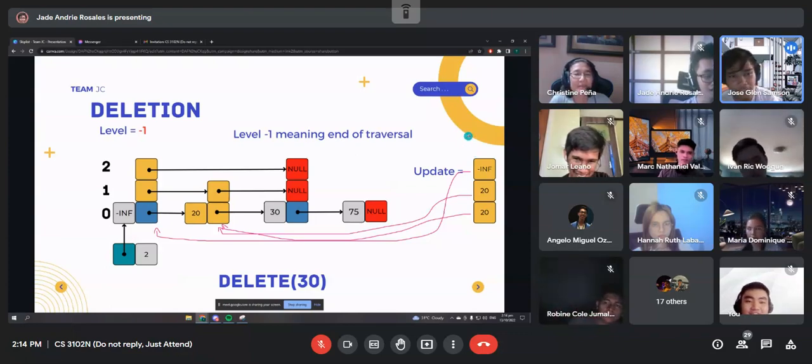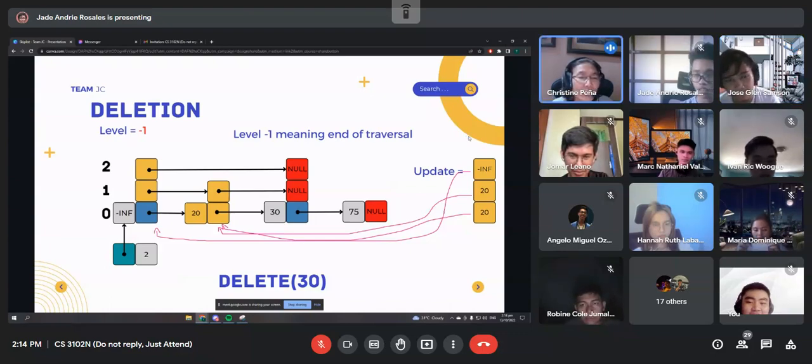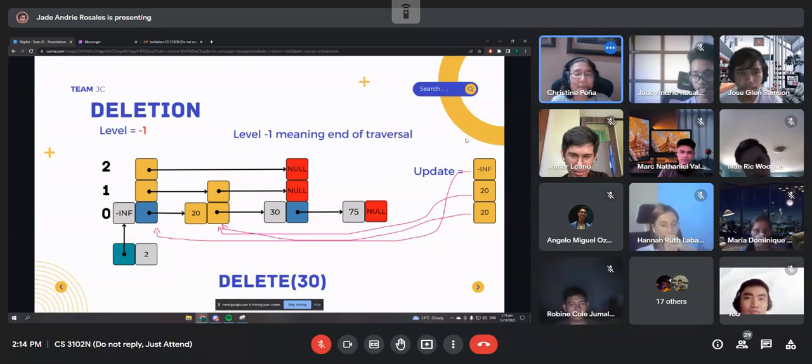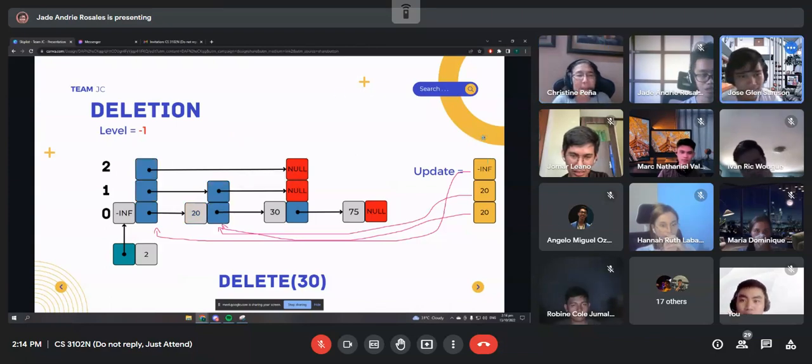Since the value is -1, that means the end of the search traversal. Then next slide. Which node are you going to delete? Negative 30? 30. Sige. Will the arrow disappear or not? Not yet. Next slide.